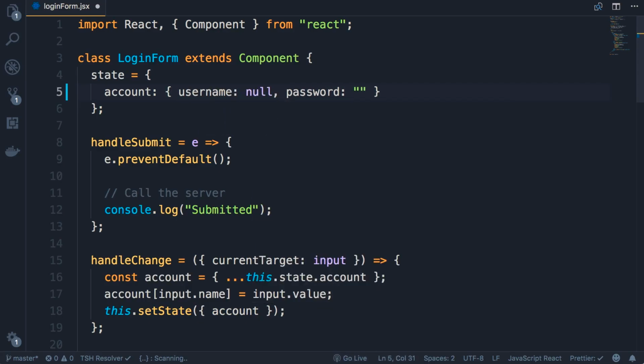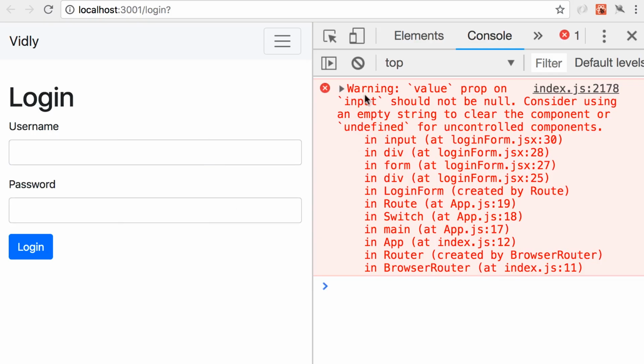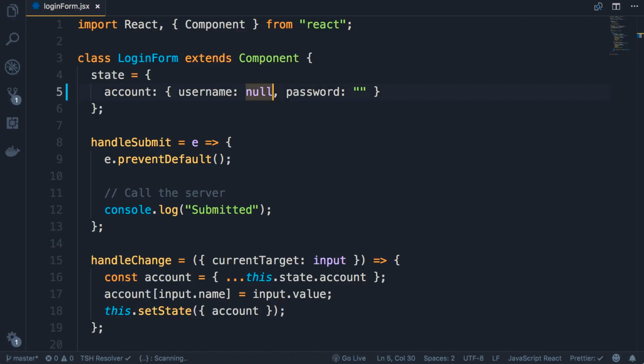So as I said, null and undefined cannot be used as a value of controlled elements. With this, when we load the page, we get a different warning: value prop on input should not be null. Consider using an empty string to clear the component or undefined for uncontrolled components. So this is the reason I initially set username to an empty string. As a rule of thumb, whenever you're building forms, you should initialize the properties of your state object either to an empty string or some value that you get from the server.